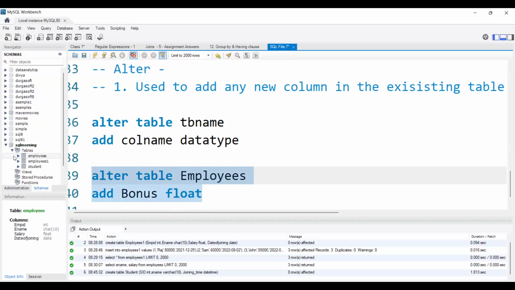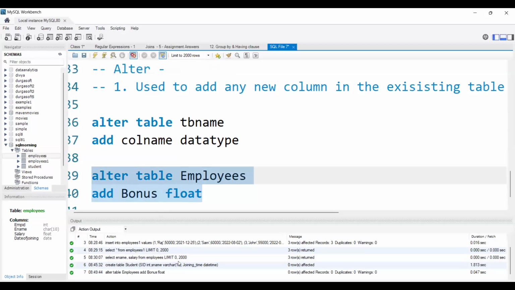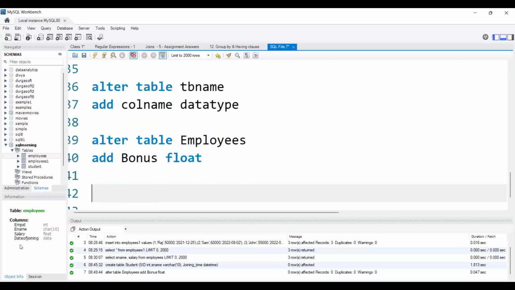So like this: alter table name, add column name, new column name. Whenever we use the create command or alter command and define a column name, we need to define the data type also. I'm selecting and executing. It got executed successfully. Now let me refresh. For now this employees table has 4 columns only. Now I got bonus also as an extra column, because we just added a new column here. Am I clear? Yes, ma'am. Perfect. This is the first use case.